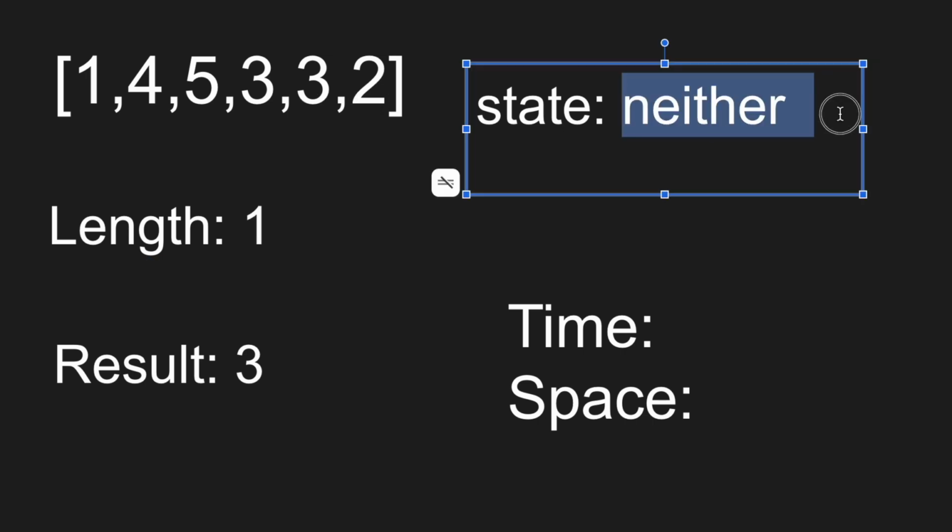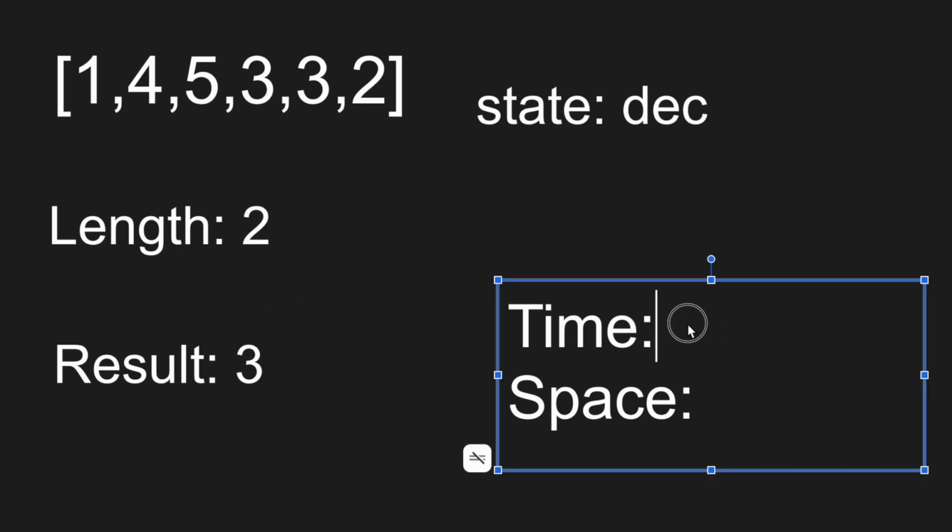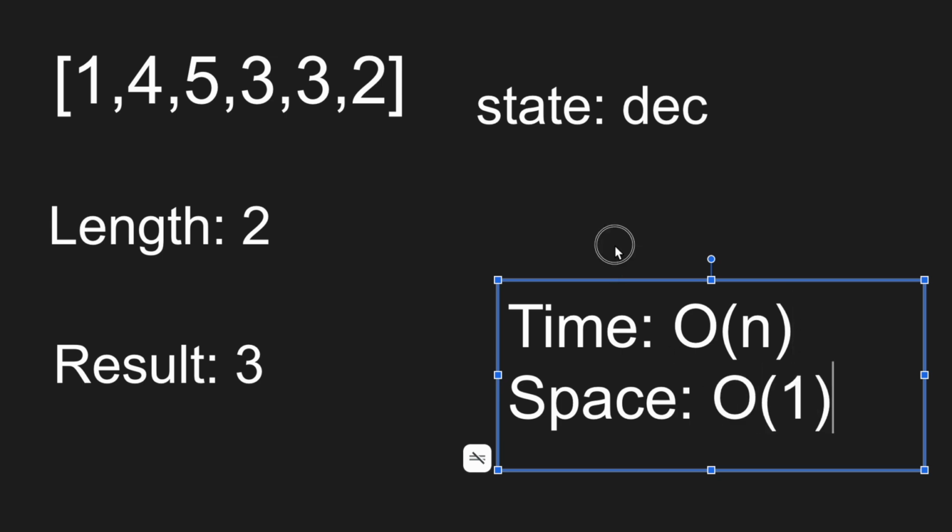And now we go to the final one. It's a decreasing state, so the state changes again. Update the result, but it's still 3. And then reset the length to 1, even though it's still 1. But now we need to add 1 because it's a decreasing state, so now it's 2. And the time complexity of this approach would be O of n, where n is the number of elements in the array, because we have to look through each element. And the space complexity would be O of 1, because we're not using any extra space.